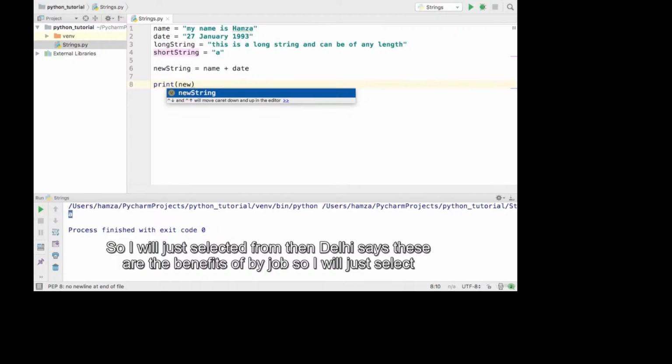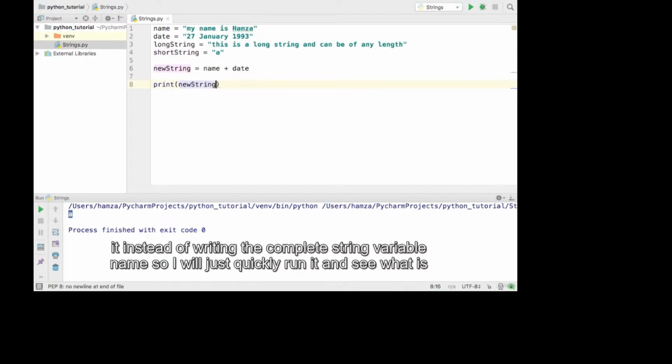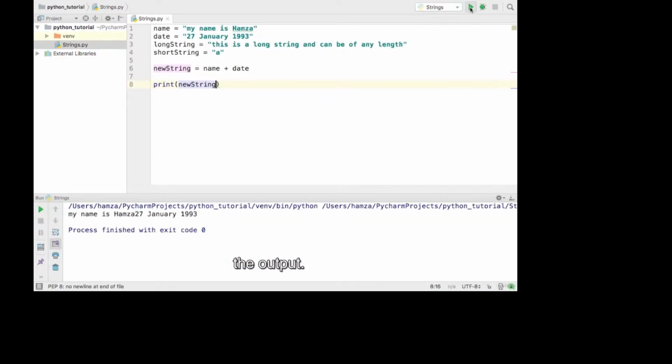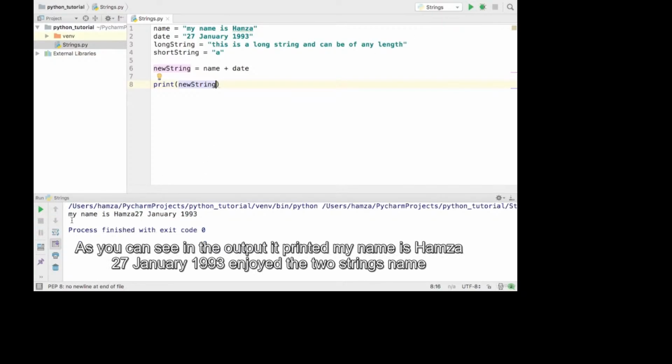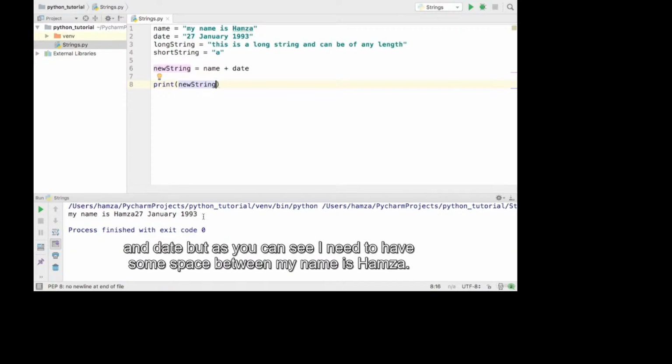So I will just select the new string. It has suggested that if I wanted to write this variable name, I will just enter it instead of writing the complete string variable name there. So I will just quickly run it and see what the output is. As you can see, it printed, "My name is Hamza, 27 January 1993." It joined the two strings, name and date.